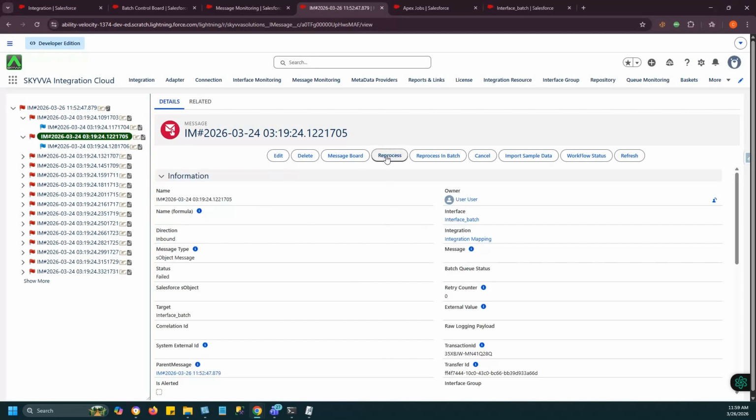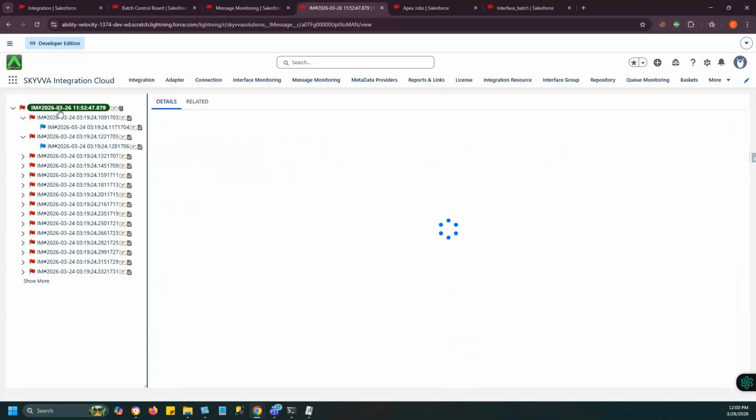The Reprocess button runs in immediate mode, allowing faster processing of a single message. The Reprocess in Batch button, located on the message detail page, triggers the iService batch reprocess job to reprocess messages in batch. You should use it when a root message contains many child messages, as batch processing helps prevent Salesforce limits from being exceeded.